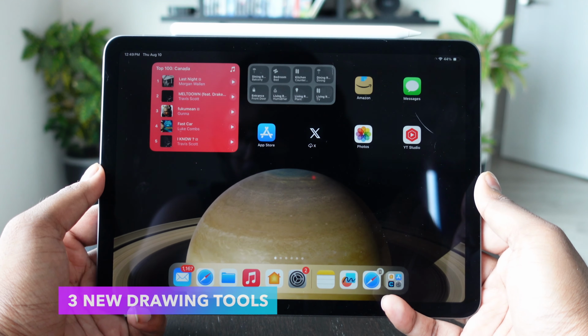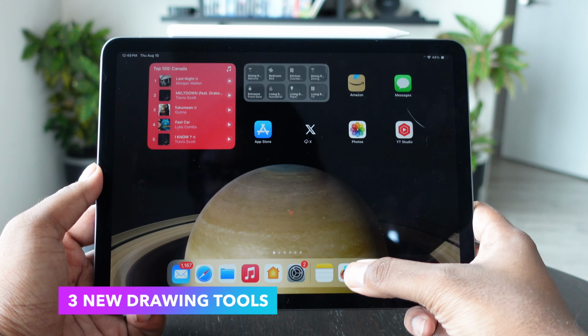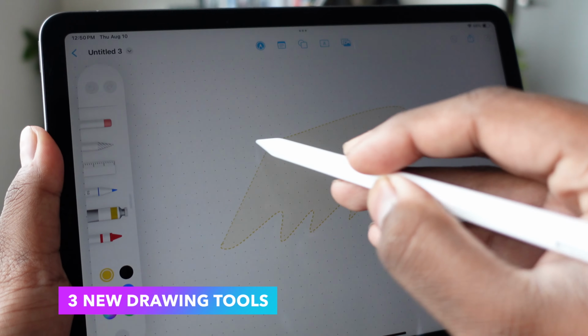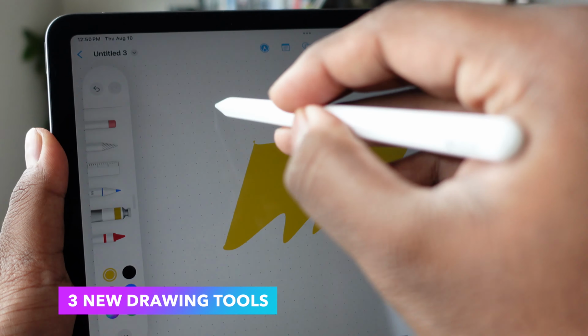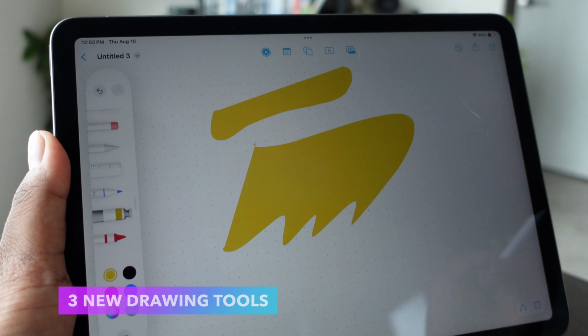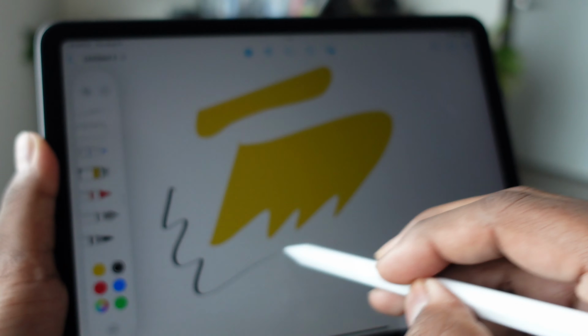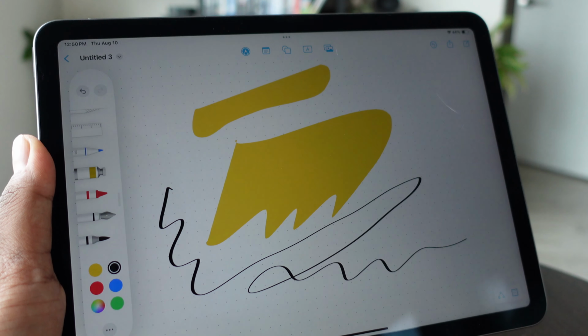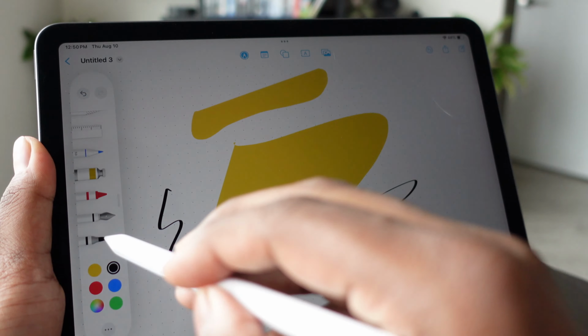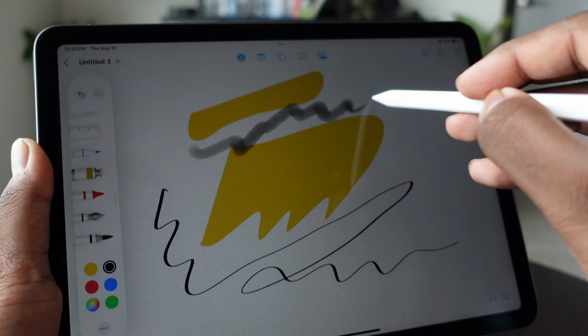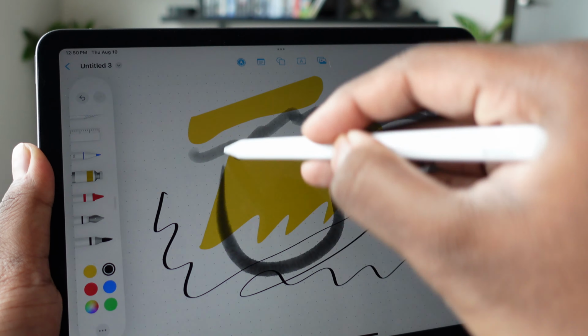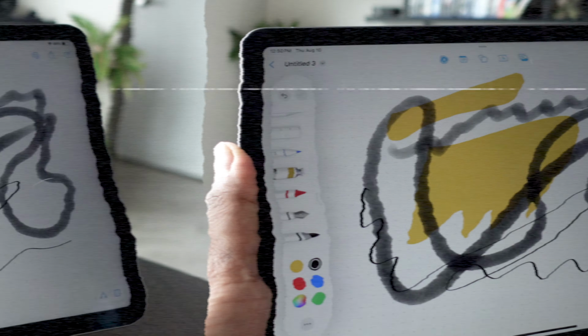And finally, Apple is introducing new drawing tools in iPadOS 17, so you can get a calligraphy pen, a highlighter, as well as a watercolor brush. I'm personally not an artist myself, so I don't really use the pencil for drawing or anything like that, but if you are using Procreate and you want to have more tools available to you, in iPadOS 17 you can find these new drawing tools and take advantage of them.